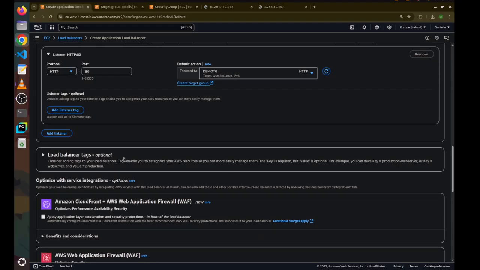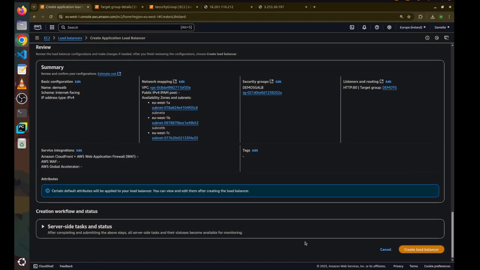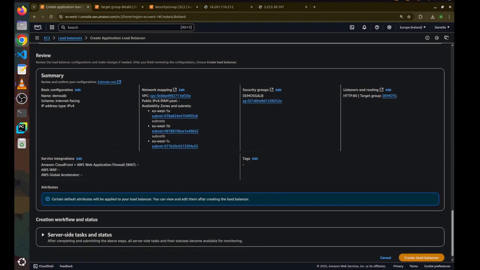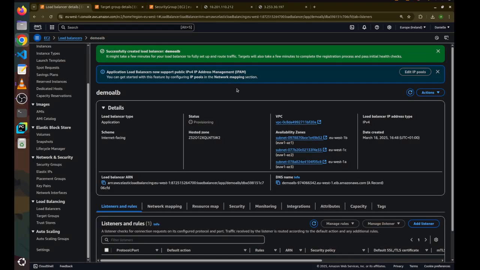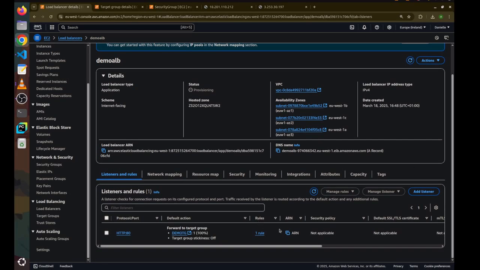I'm going to click on View Load Balancer to revisit the load balancer page where I can observe its current status. Right now, it is in the provisioning phase, so we'll need to wait until it's fully provisioned. Great news! My application load balancer, ALB, is now active and fully operational.